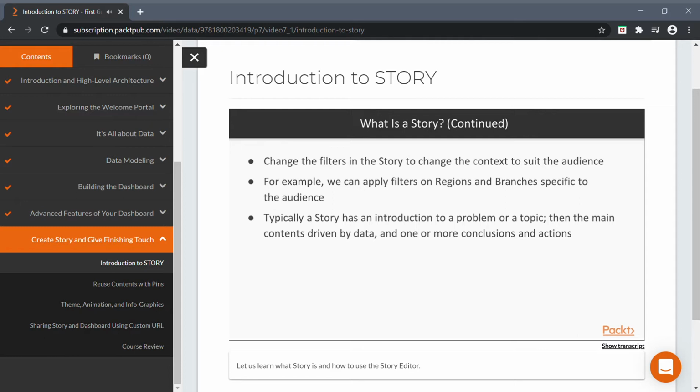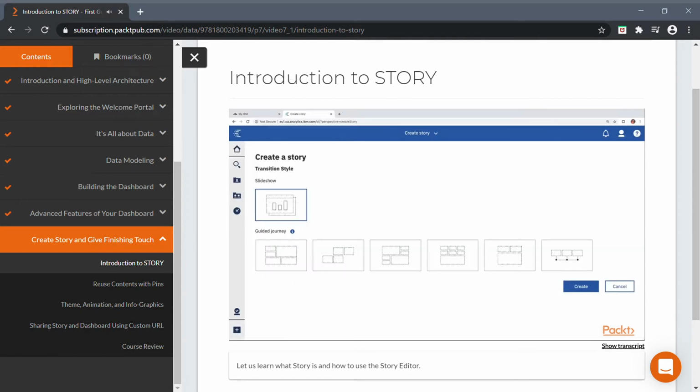Out of the two options that we see here, the first option called slideshow is the classic transition style, where we can create a series of slides or scenes, and the presentation will move from one slide to the other slide. The second option called guided journey is a transition style where the audience are guided. It starts with a full picture of the story, and then each part of the story pans and zooms into the details across the canvas. For the purpose of this course, I'm going to use the classic slideshow and then click on Create.